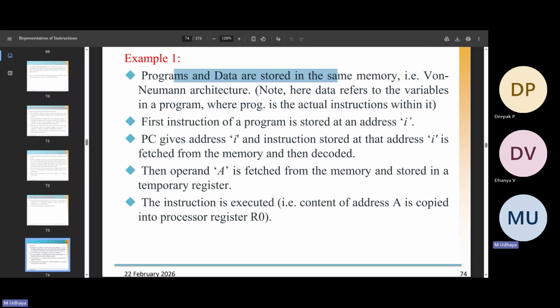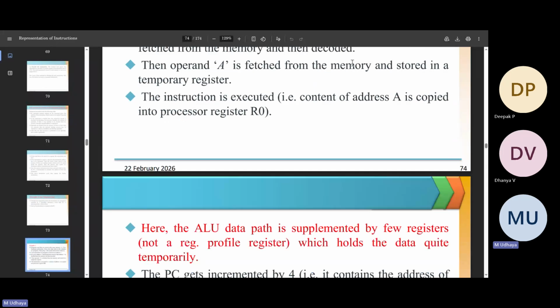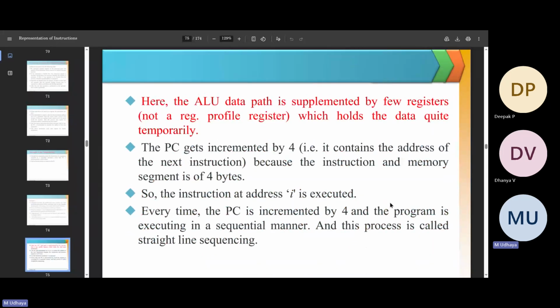The first instruction of a program is stored at address I. PC gives address I, and the instruction stored at address I is fetched from the memory and executed, decoded, right? Then operand A is fetched from the memory and stored in a temporary register. The instruction is executed and the pointer is incremented. Now the pointer would go depending on the type of data. Right now here in this case, depending on the word length, they have incremented the pointer by 4, right? Because it is of 4 bytes. The instruction contains 4 bytes.